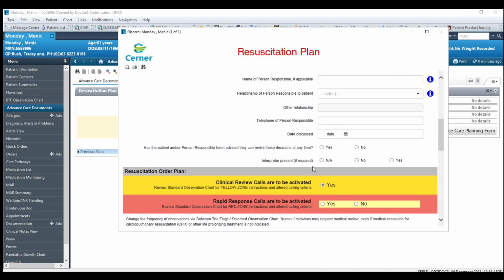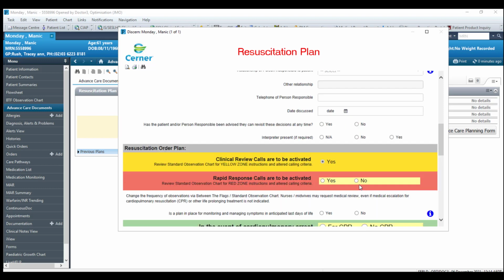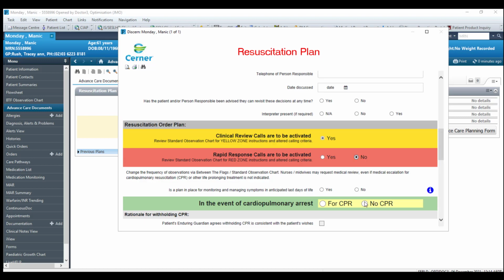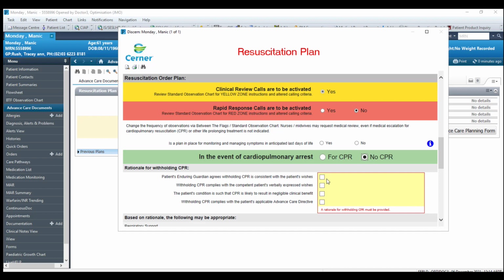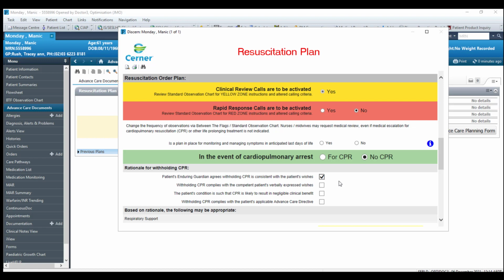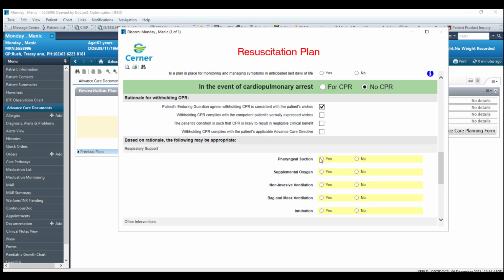We're going to go down to the resuscitation order plan. In the paper form, the clinical review calls are to be active. There is a yes or no, but in this, it simply says yes. If we choose no for rapid response calls are to be activated, it locks in between the flags. But I'm going to show you that after we finish this. If we choose no for CPR, the rationale for withholding CPR becomes mandatory. I'm just going to fill in some more of the mandatory fields.